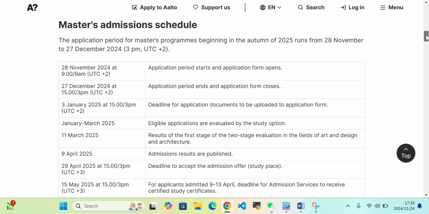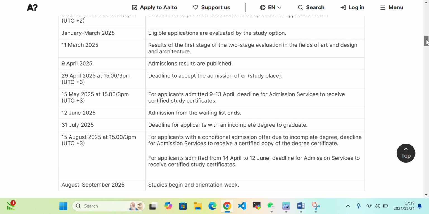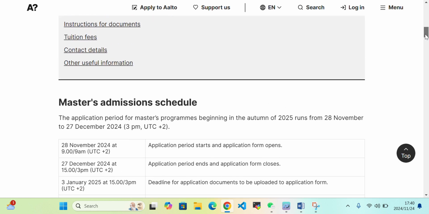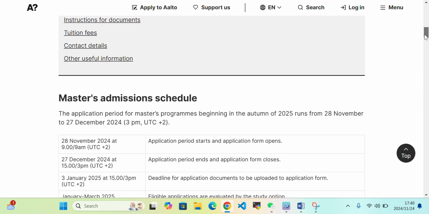So these are the complete guidelines. Then on 28 April the admission results are published, and then 15 May for admitted applicants. 9 to 13 April is the deadline for admission services to receive certified study certificates. Admission from the waiting list is on 12 June, and then 31 July 2025 is the deadline for applicants with an incomplete degree to graduate. So you need to submit the degree by that date. Then in August and September 2025, studies begin with orientation week. So these are the complete dates of master's admission at Aalto University, Finland.